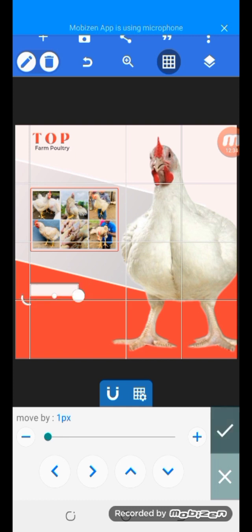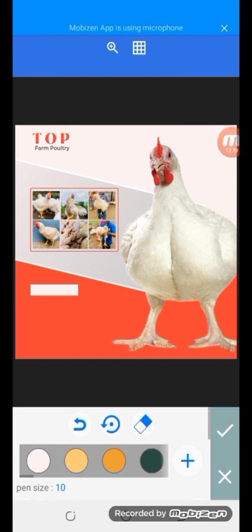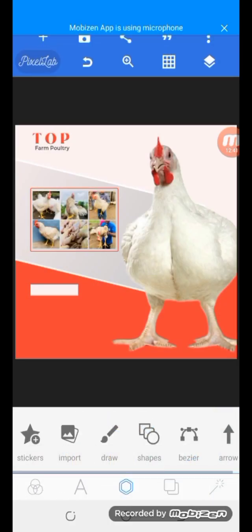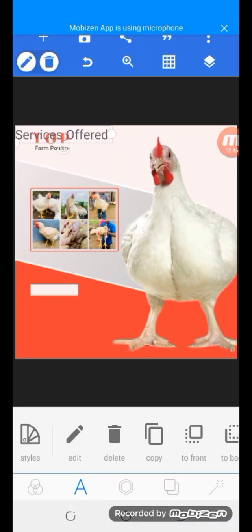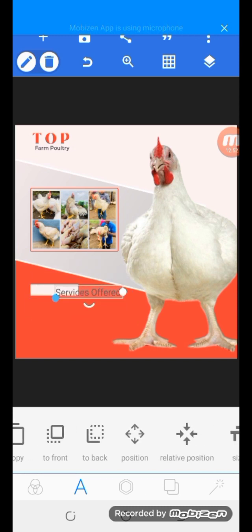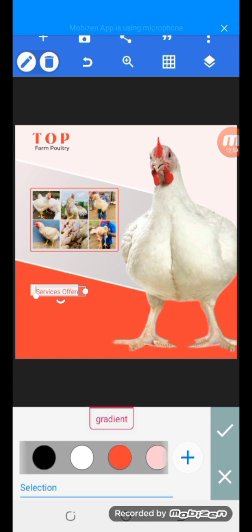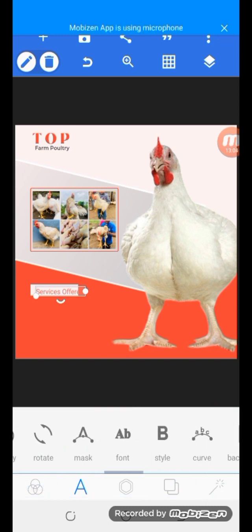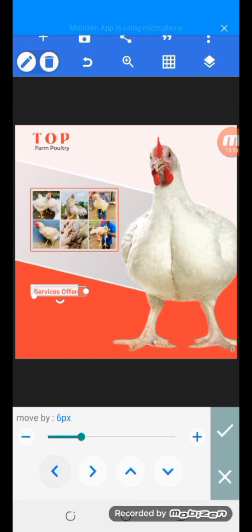Okay, now we type services rendered. Go to my text tool, services offered. Okay, so let me choose a red color for this. Let me try red to see how we go. Okay, let me bold the text. So I'll make sure I position it well. It doesn't fit there, so I'll reduce the size.